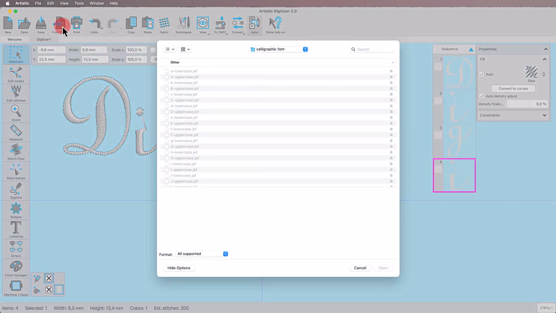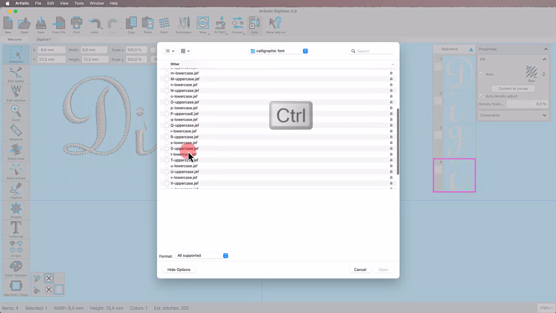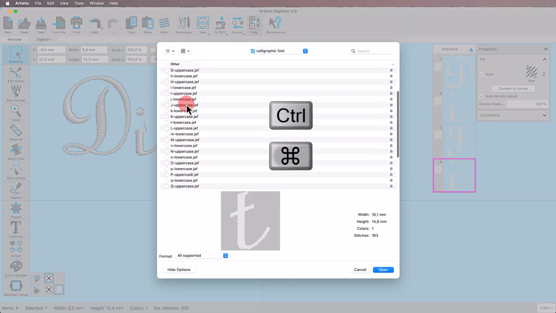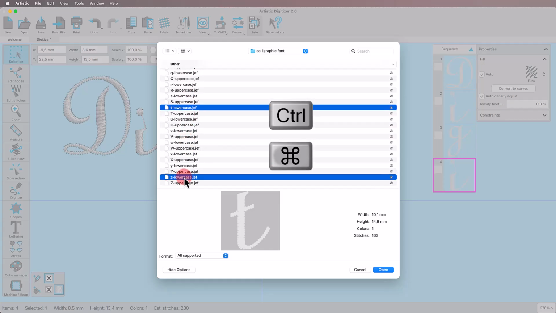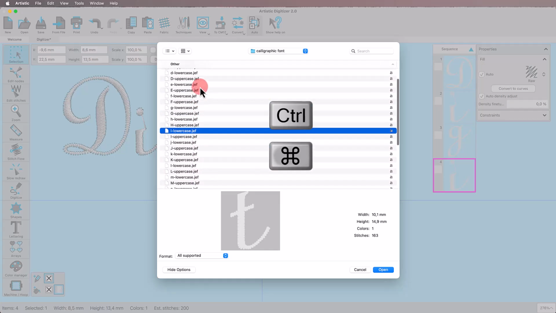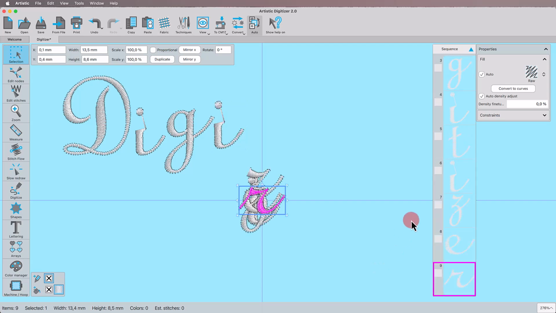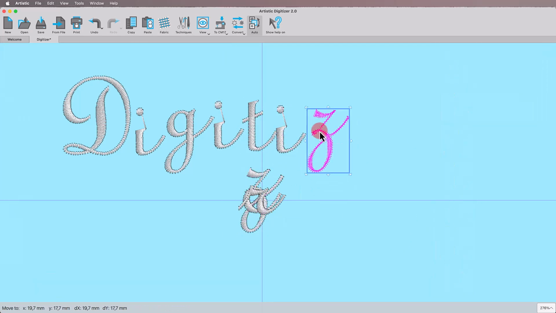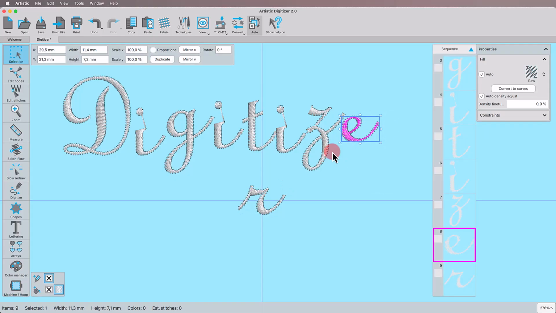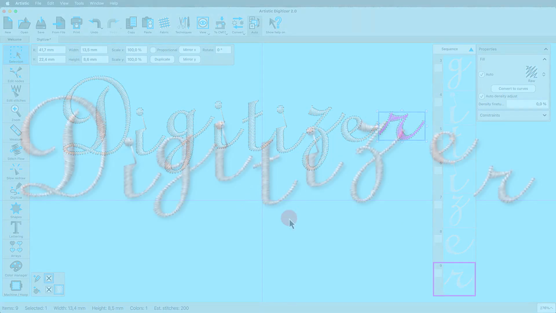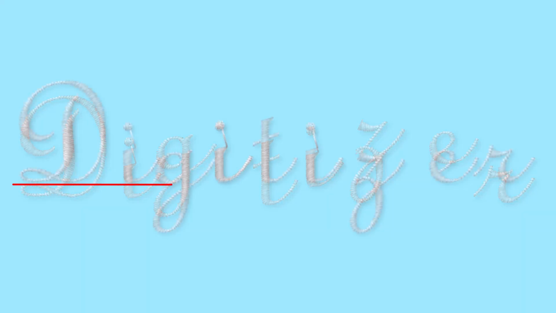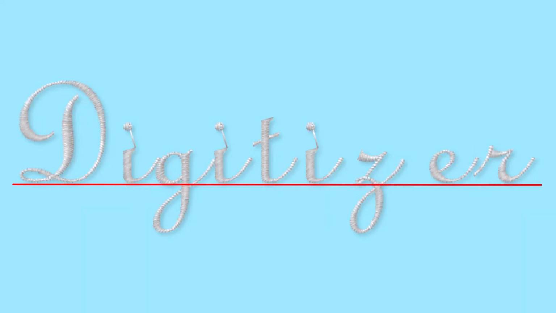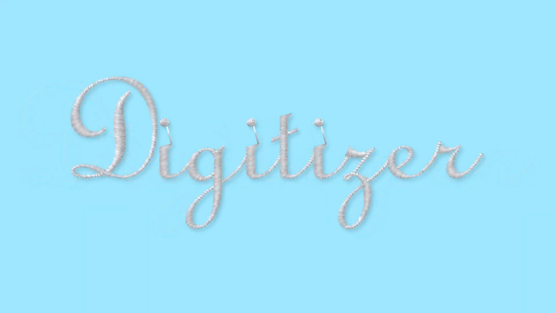To import more than one letter together, just hold down the Control or Command key, depending on whether you have Windows or Mac, and click on the letters you want to select. Now move each letter to the right place. Since they are individual characters, we need to align them manually and adjust the space between them if needed.